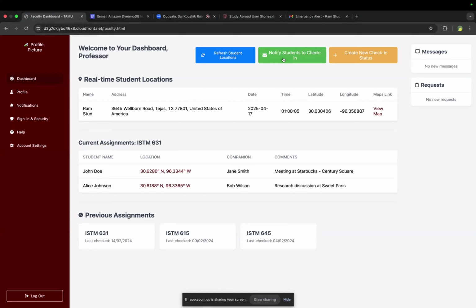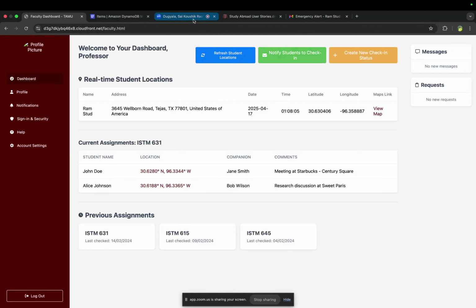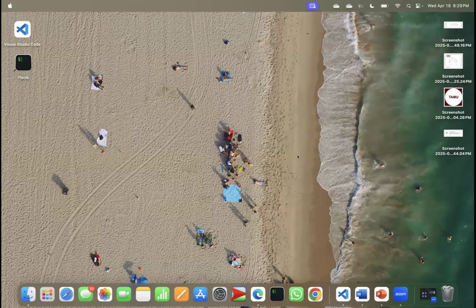So now as Ram is in my class, and if I send him a notify students to check in, he'll get an email saying that you need to check in your status. So now if I click this button, successfully notified one student. So if Ram can share his screen and show his email, you'll be able to see that he has received an email from me.